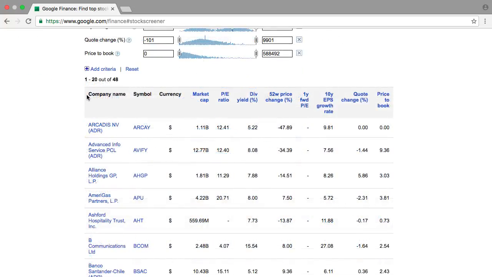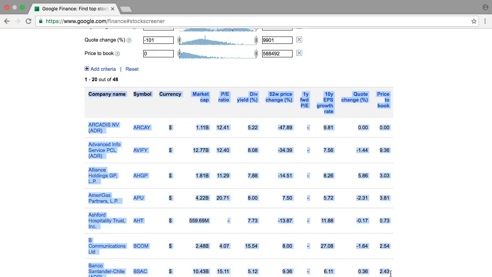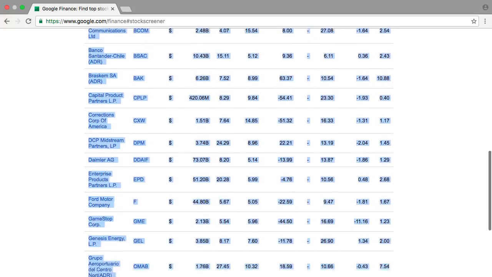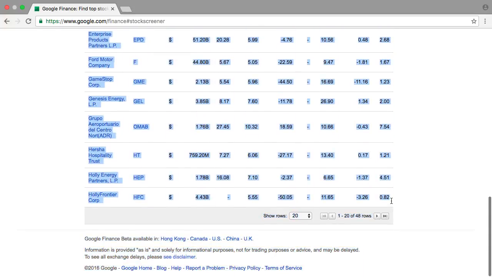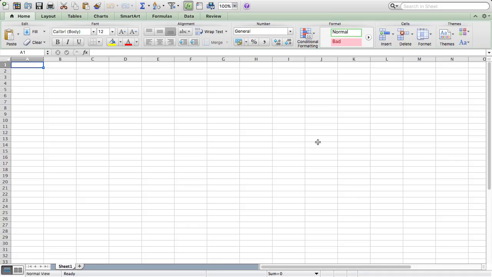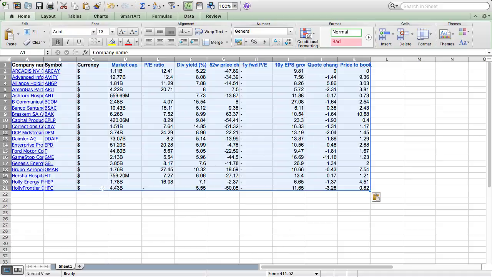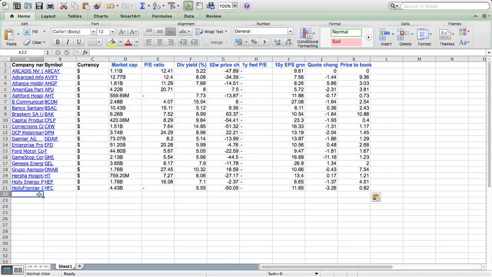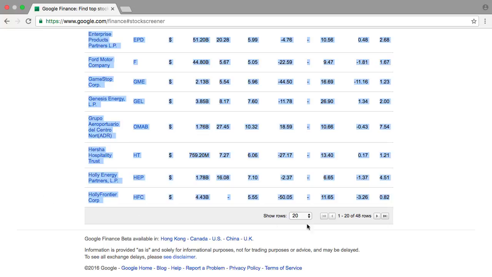We can now select our results and copy and paste them into a spreadsheet. Just make sure to get the header row and the first selection, and just grab the very end and then copy those, and then go over to your spreadsheet. This is Excel, but again any spreadsheet will do, and just paste the results in. The row headers come across as well, and that's the first 20 results. So we need to go back and get the other pages.